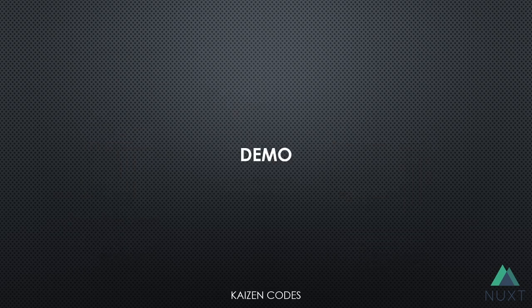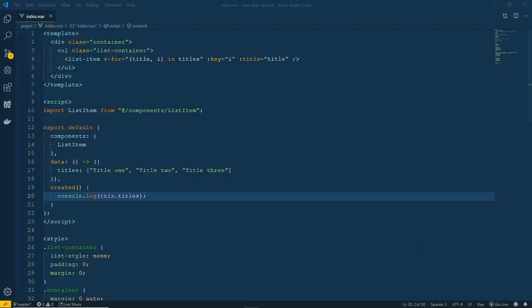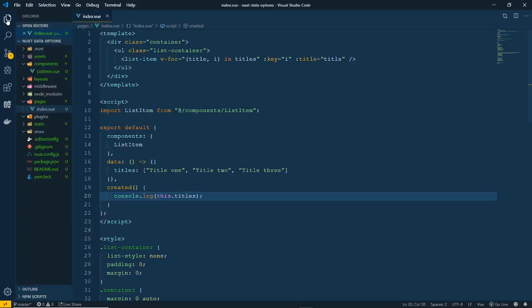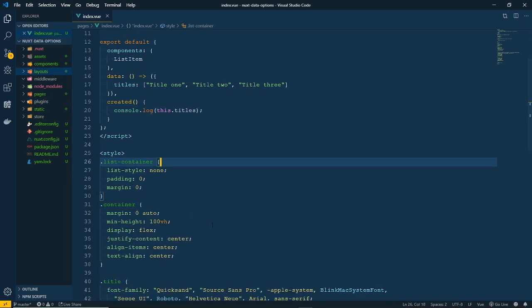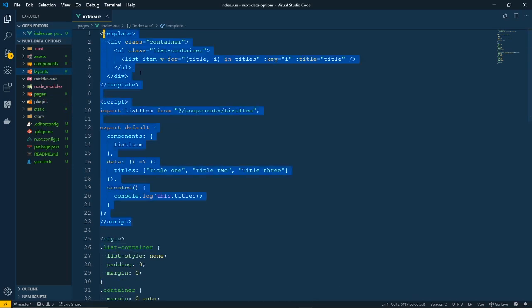So enough talking, let's look at some demos. What I've done is I just created a small little Nuxt application. The folder structure is the base structure that comes with Nuxt, with the store, and the pages, the components, the layouts, all the normal stuff. If you want to see how to set this up, go check out one of my other Nuxt tutorials. I always start from scratch, but today I just decided to do all the template and script and stuff just so we can work with the data.